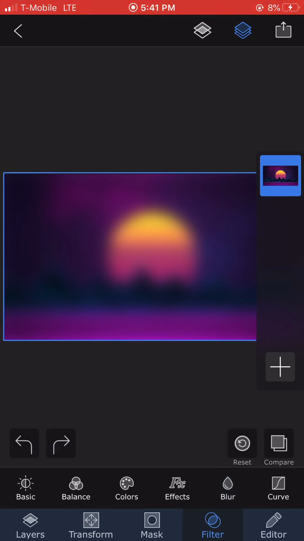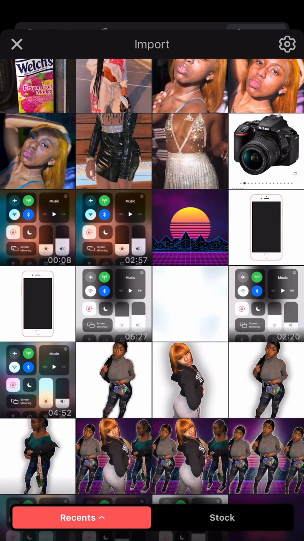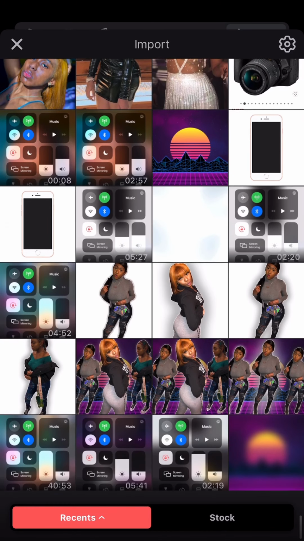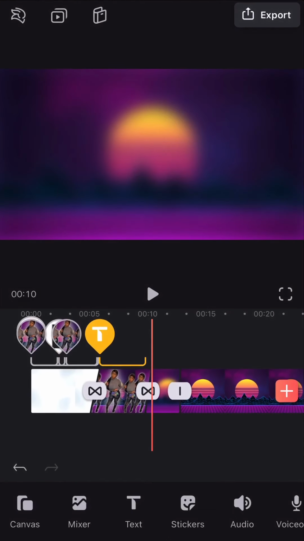Now that we're in Videoleap, we're going to add our blur background to our video. And then we're going to start on the next slide.